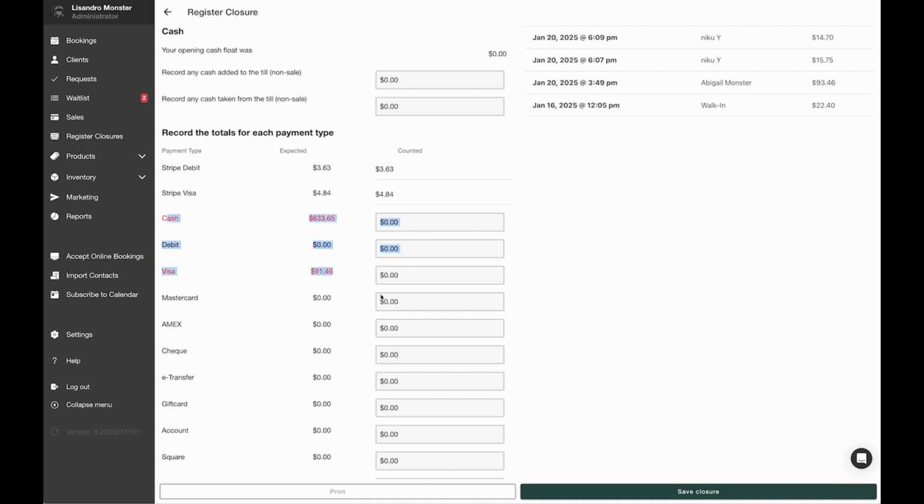If you're not using our payment processing, then this section is where you would add the counted amount on your receipt printout from your existing terminal.